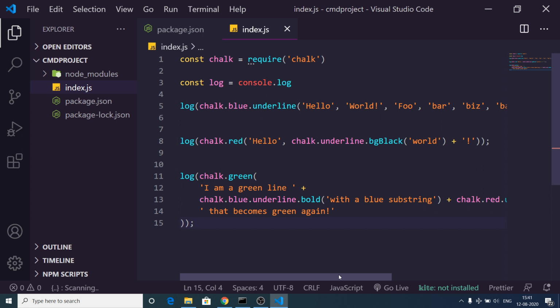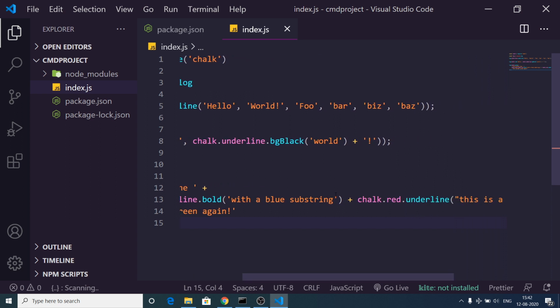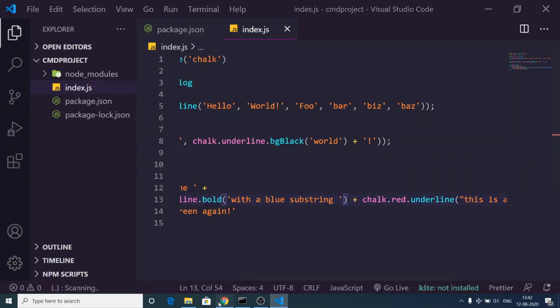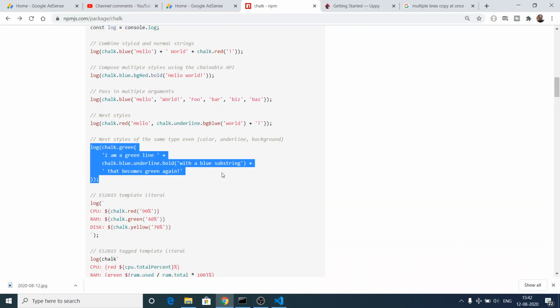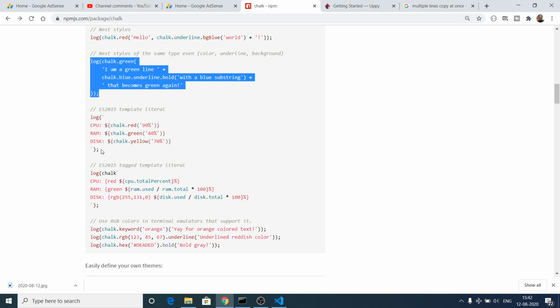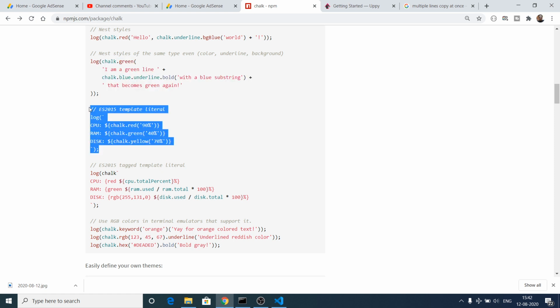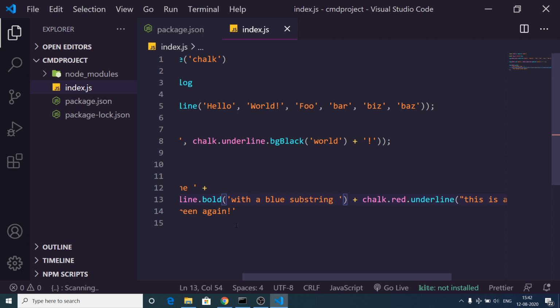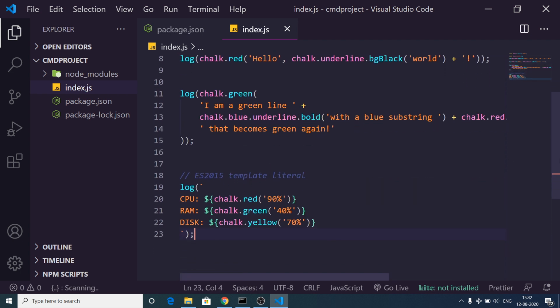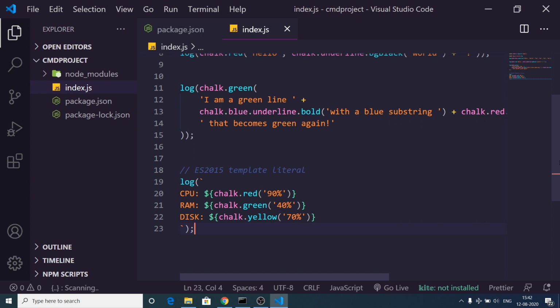We can create some space here, just some space. You can see that now it has some space as well. So in this way, you can easily color your terminal using this awesome library that I found on the internet, chalk.js. Now you can even have ES2015 template literals as well. Basically, this is a backtick symbol which is there in modern JavaScript. It is just above the Tab key on the keyboard.